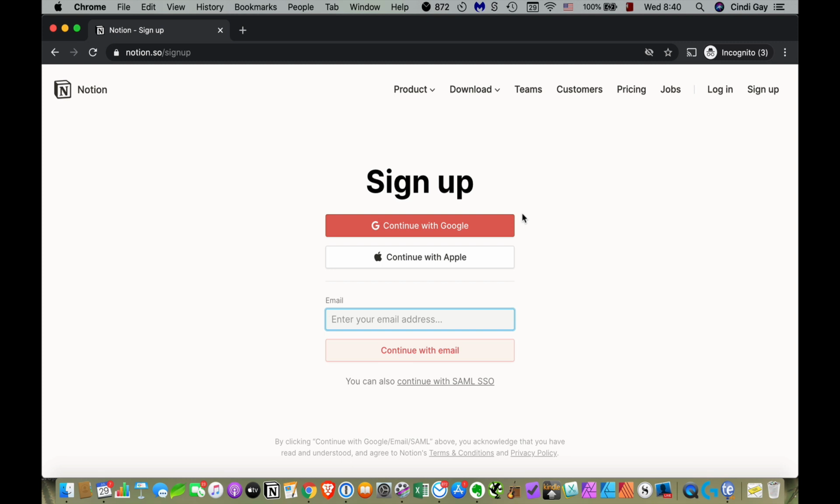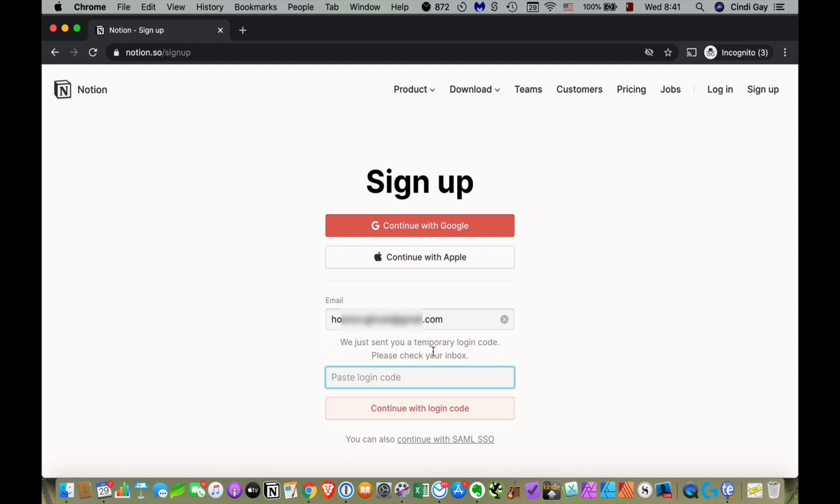You can continue to sign up with Google if you have a Gmail address, or you can continue with Apple, and you would have that if you have an iTunes account. Even if you have a PC, you could have an Apple ID. What I'm going to do is simply sign up with my email, so it's not linked to any of those other accounts. So I am actually going to be using a Gmail address, and I'm going to type it in here. And as soon as I get it typed in, I'm going to click Continue with Email.